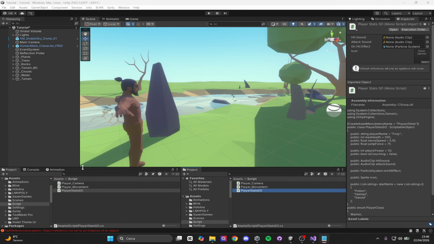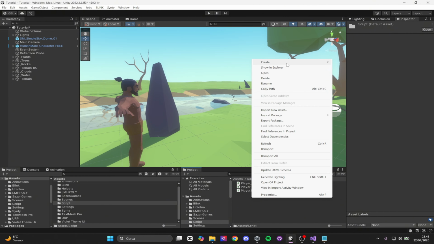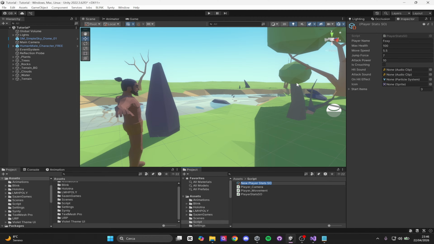To create our ScriptableObject, all we have to do is go to the Project window, right-click, and choose Create, Player Stats. Unity instantly generates a new asset for us. The nice part is that we can edit every value directly in the Inspector.